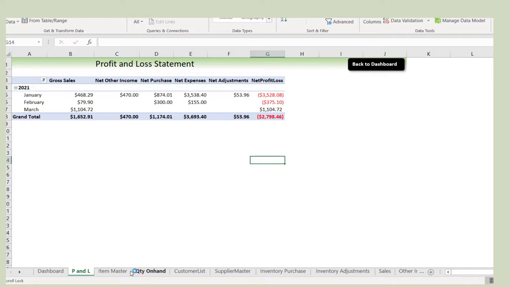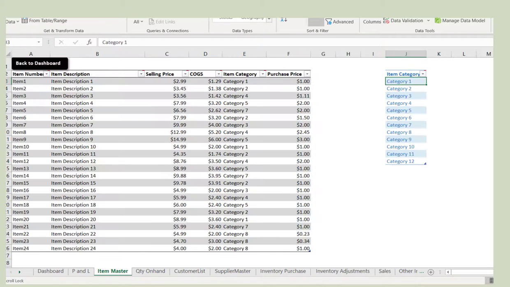Now coming to some of the data which is called master data, where you need to maintain those data, and it's important. Once you maintain it here, it will be usable everywhere else. So let's go to the item master.